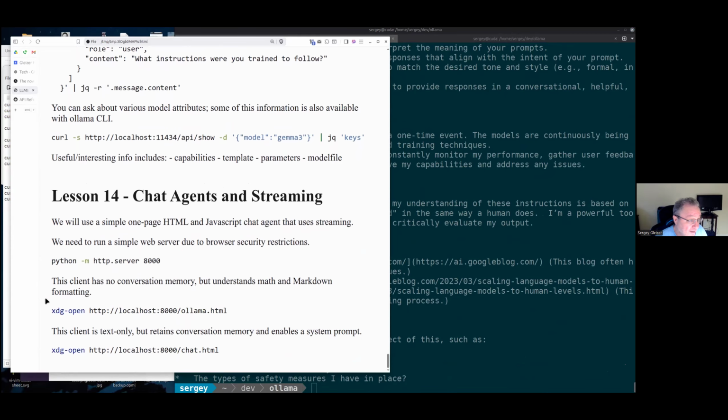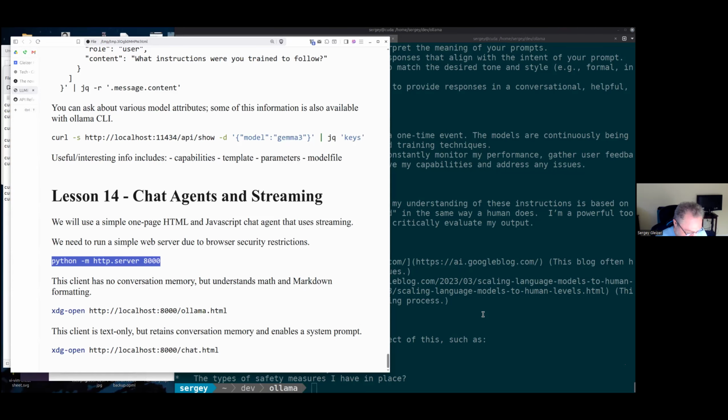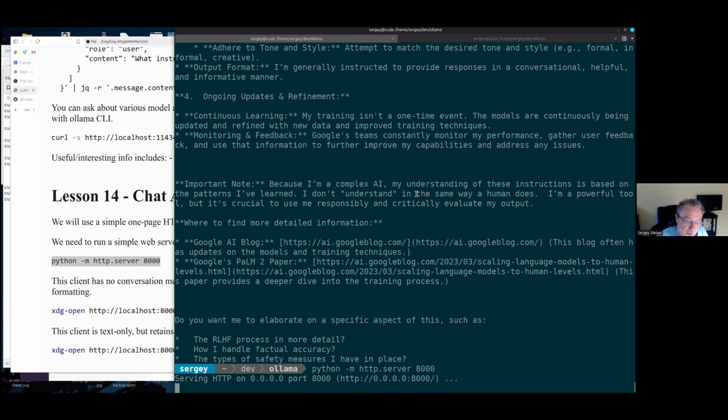All right. So let's talk about some UI agents. I am going to run a simple Python server and show some user interfaces that are very simple, and they were all generated by an LLM. The reason why we need to run a Python server instead of just accessing the HTML file directly is because browsers have some safety restrictions that actually restrict what they can do.